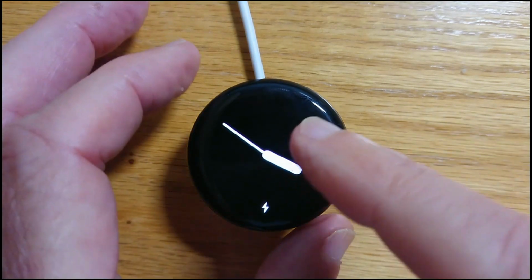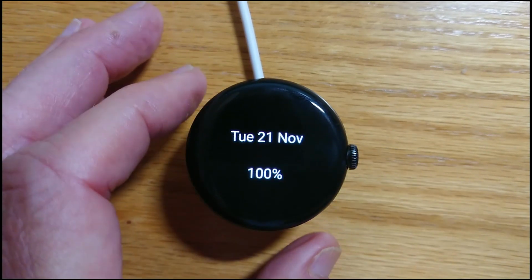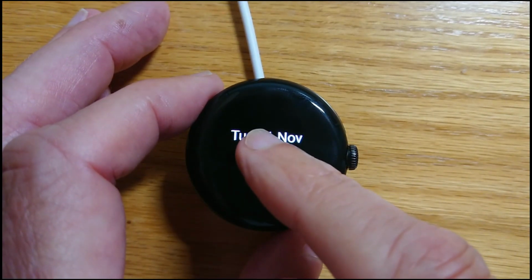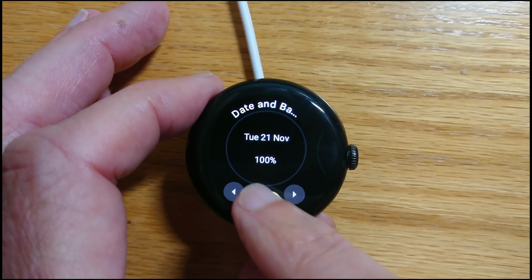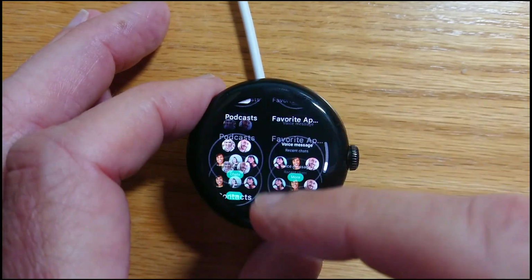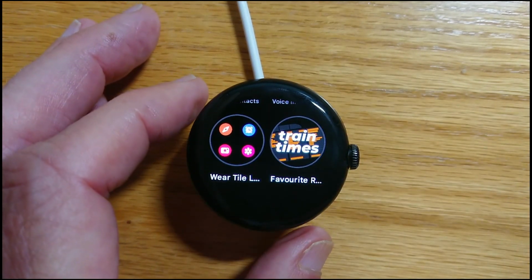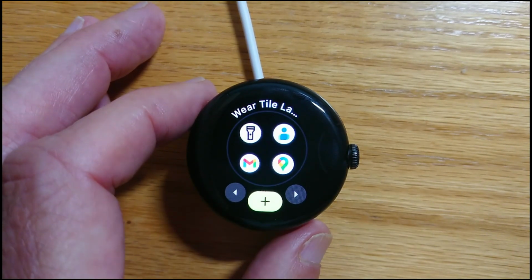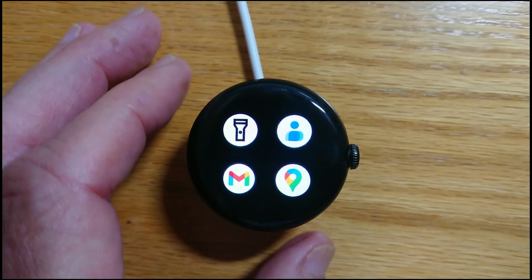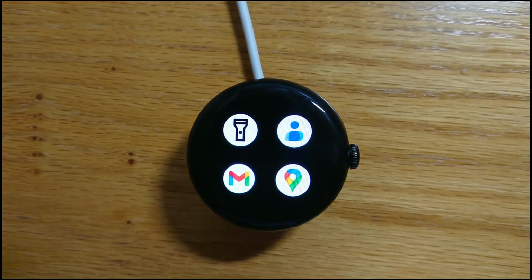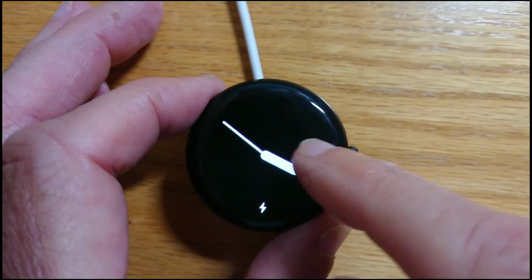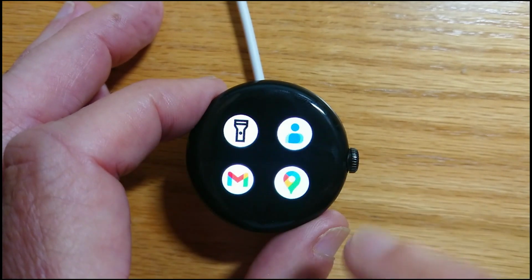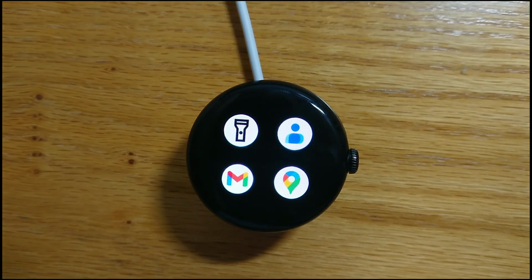And if we go to our tiles, long tap and add, and we can see Wear Tile Launcher is an option here. Let's tap on it. And we can see here that Wear Tile Launcher is a tile, just like all the other tiles. And we've got our four chosen apps here.